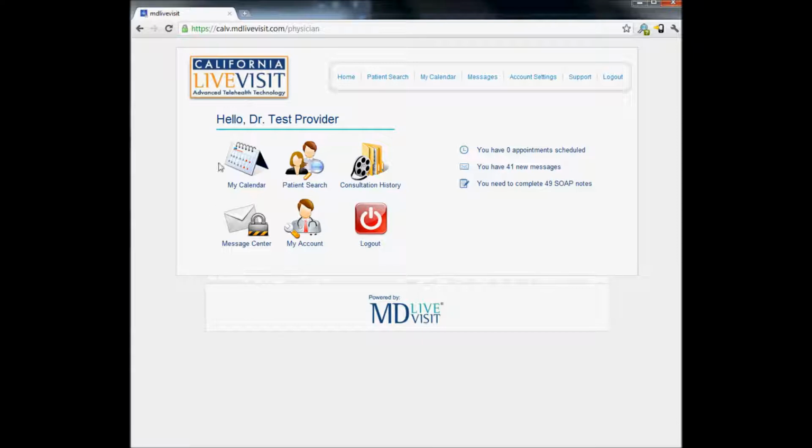The provider homepage includes a greeting for the provider, 6 icons on the left-hand side, and some information on the right-hand side. Let's look at the right-hand side first. The top line displays how many appointments are scheduled for the provider. The second line shows how many messages are unread. And the third line displays how many SOAP notes need to be completed.